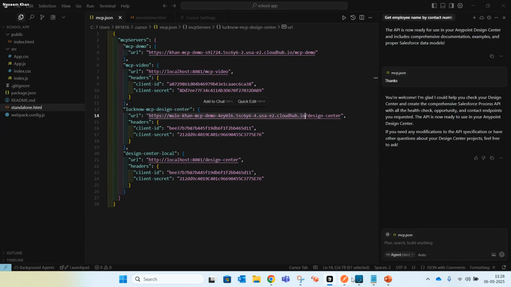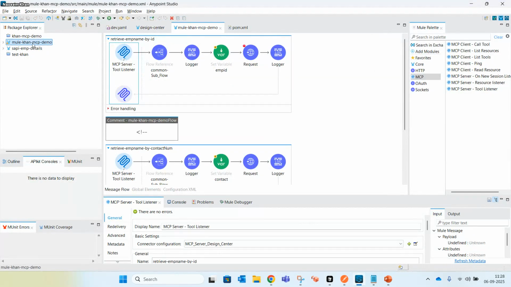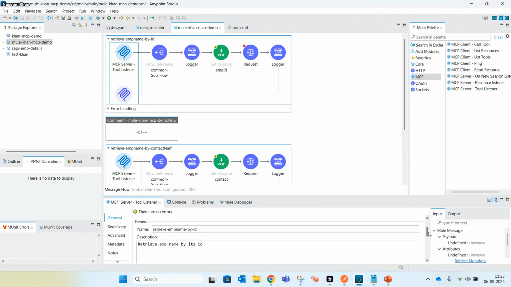So this API is deployed with this project, Mule Khan MCP demo. Okay. So in this one, what else we need to give? So this is the name. We can give any name that can be identifiable for anyone. This one I have given the name as retrieve employee name by ID, and here we can provide the description.